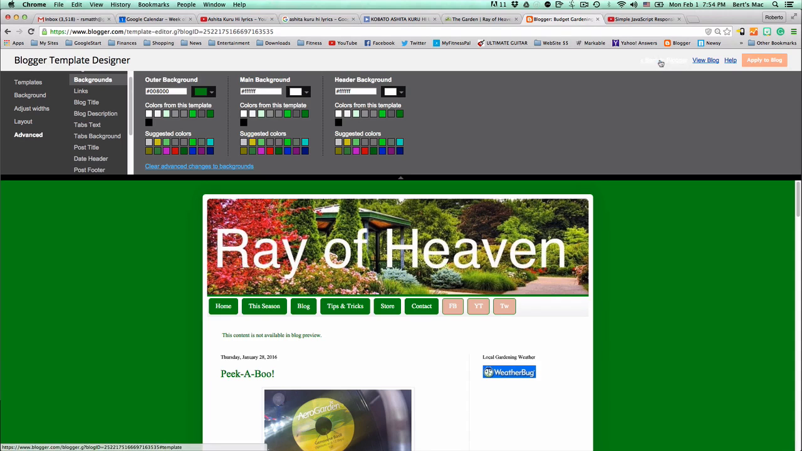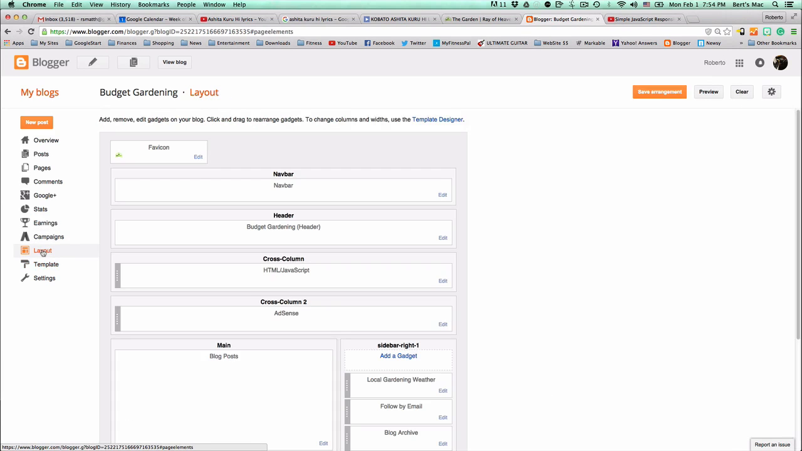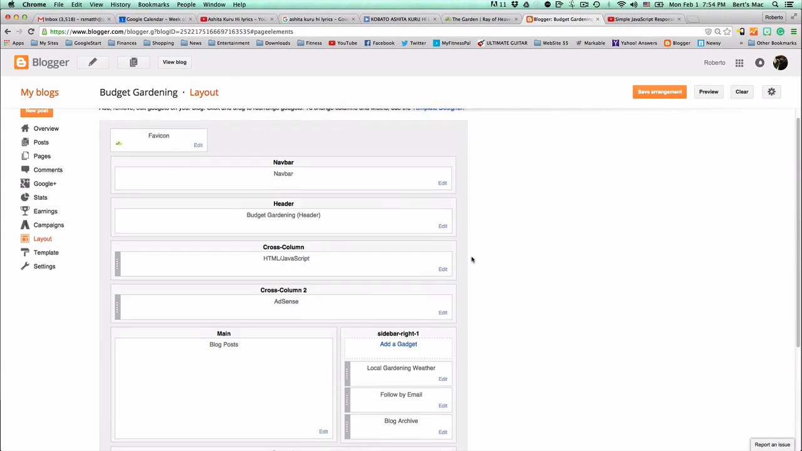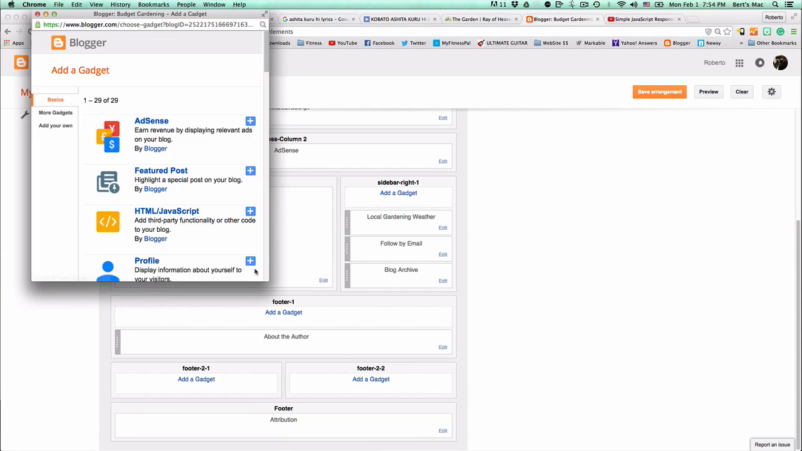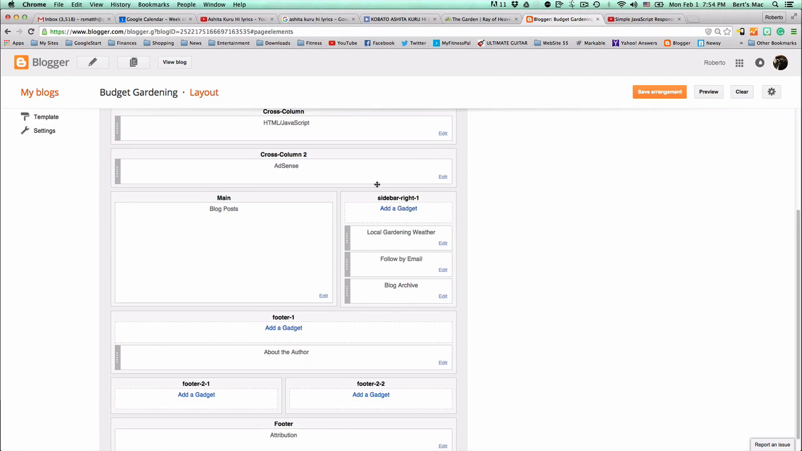Well, to get the menu, you're going to go to your layout here, and you're going to add on one of the cross columns here an HTML JavaScript. If you don't know how to add one, you're going to add this gadget here, and it's just this one right here, HTML JavaScript. You're going to add that gadget.